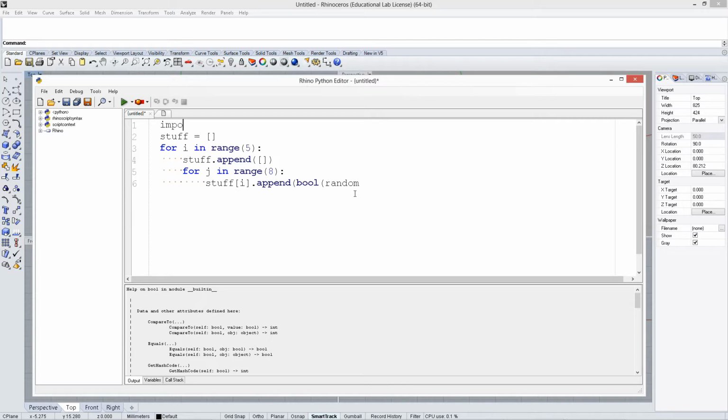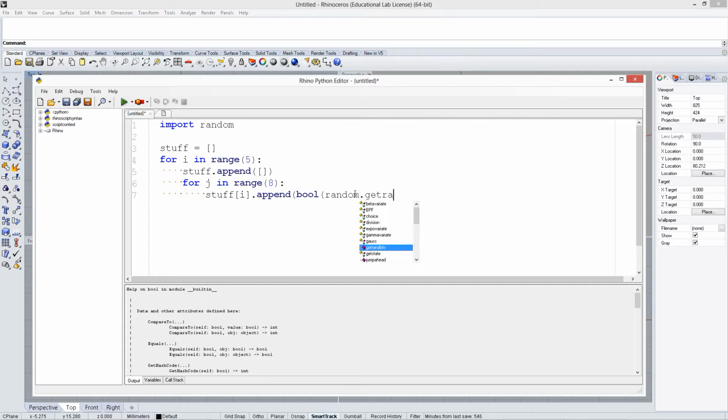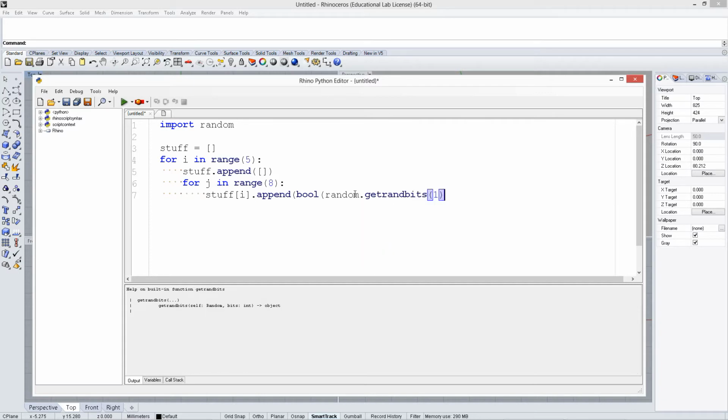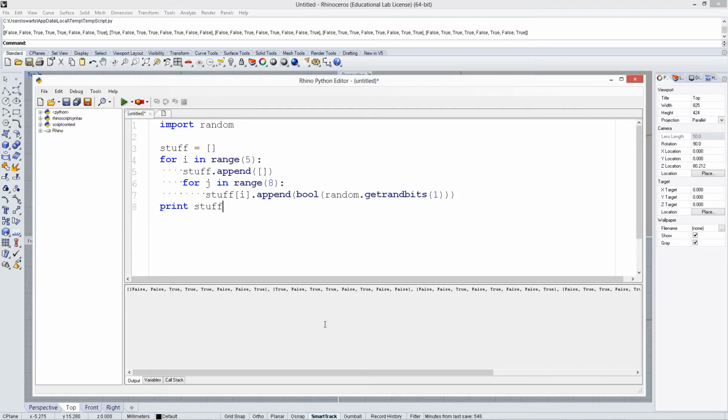Let's import random and get getrandbits(1). All right, and at the end, let's print stuff. Alright, so it creates a list of 5 sets of 8 values of true and false. Alright, and that's basically it.